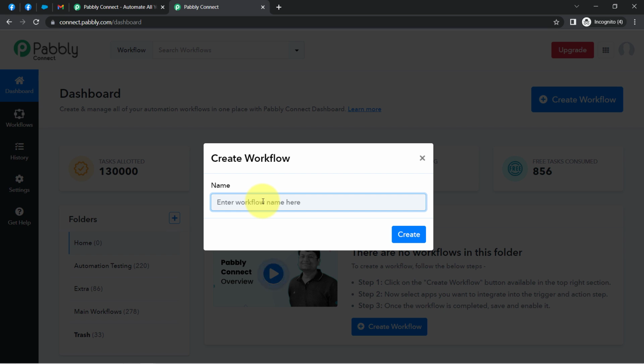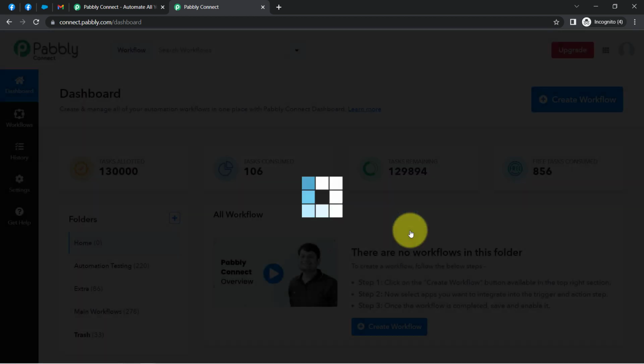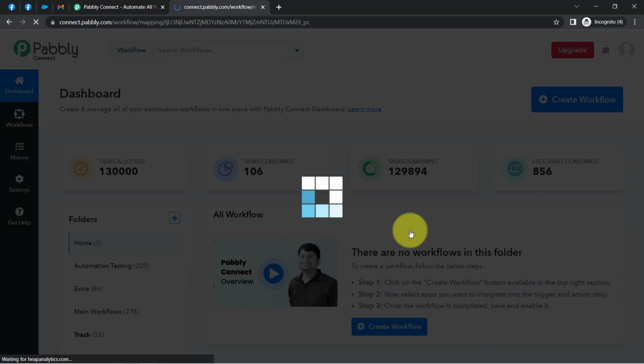Now, once you reach the dashboard of Pabbly Connect, firstly click on this blue button, that is create workflow, and then provide a random name to your workflow, to your automation. I have pasted the name as add Facebook leads to CRM and send automated emails. Now simply click on create, and after that you will notice 2 boxes.